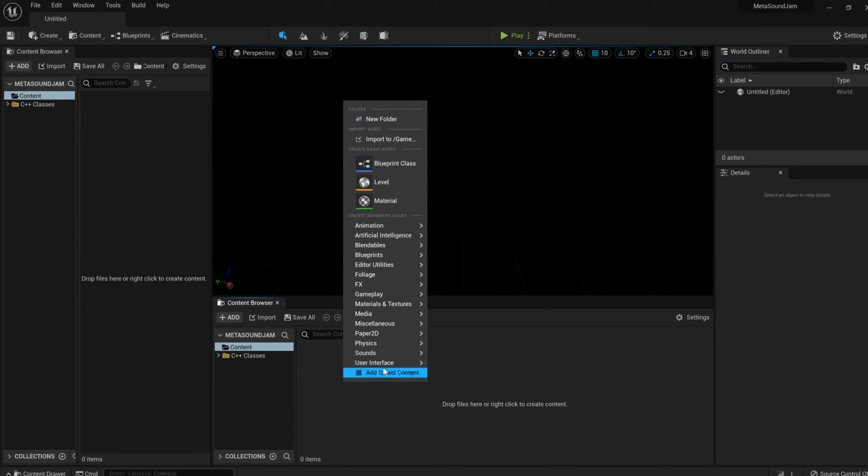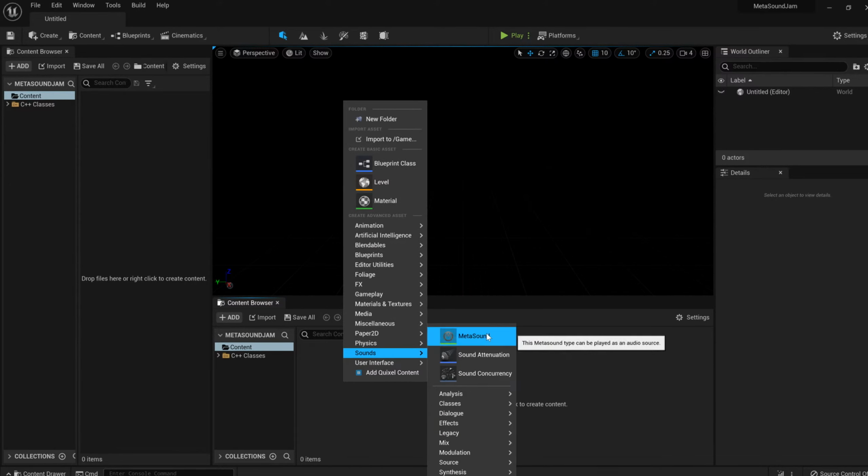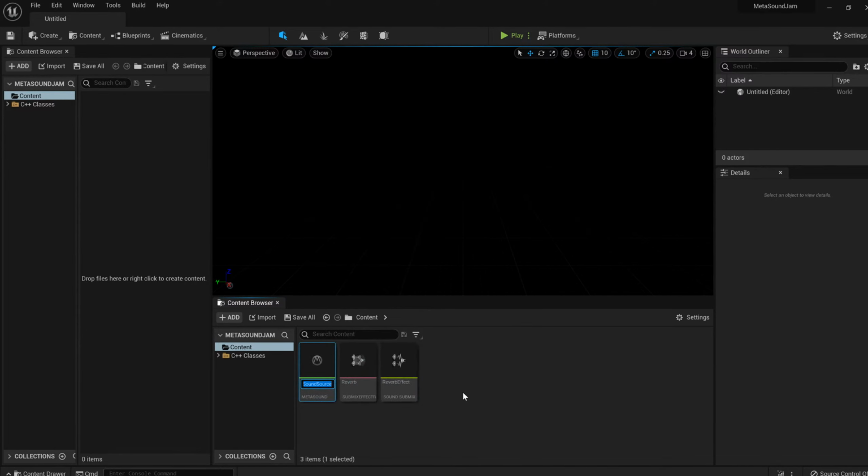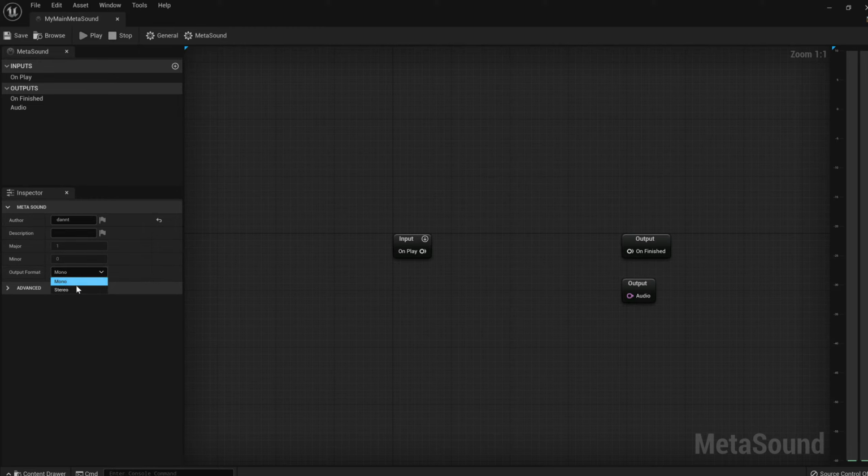I already did some of my chores. All right. What do I got? Let's do this. This is going to be my main MetaSound. I already set up a submix with reverb, but I wasn't sure how I was going to use it yet. All right. Let's set things up in stereo.